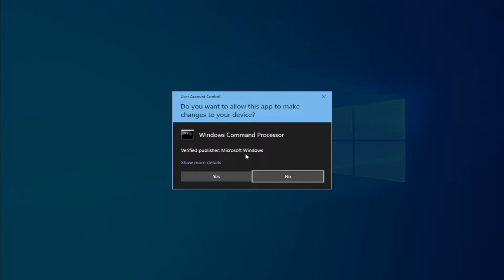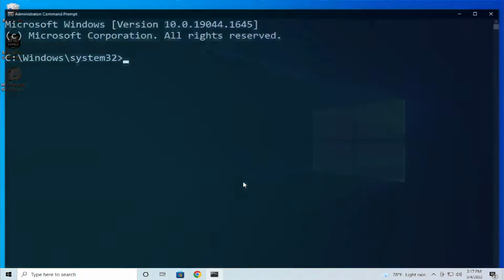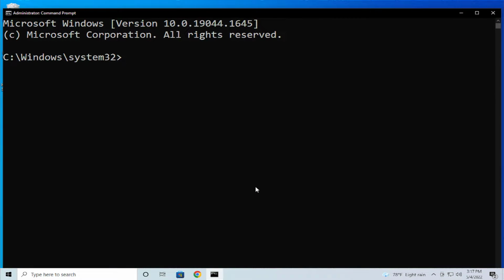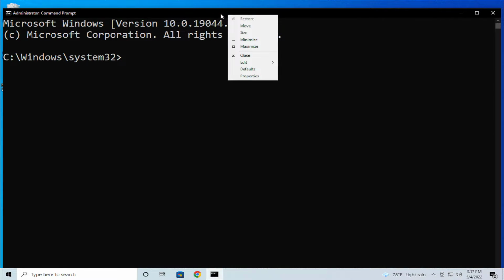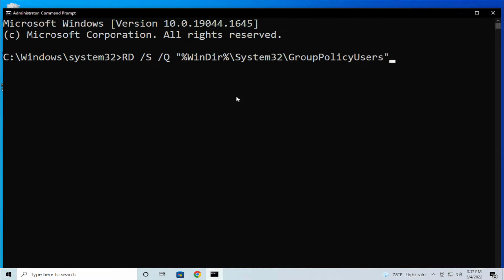If you receive a User Account Control prompt, click on yes. In the description below, copy the first command, go to the top or title bar, click edit, paste and hit enter.